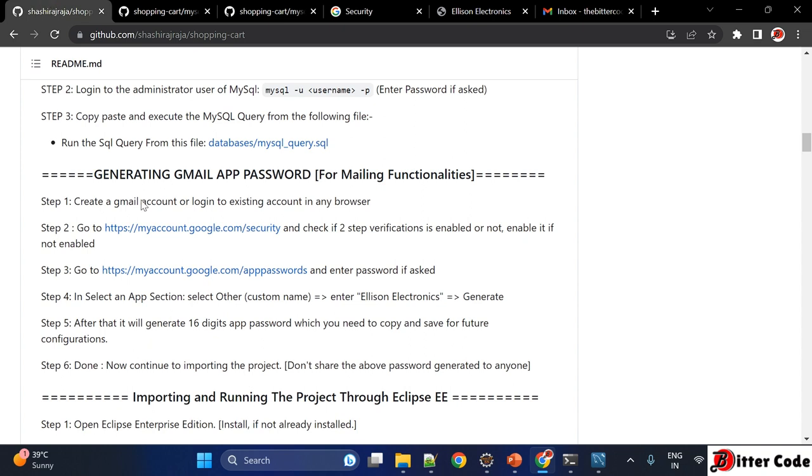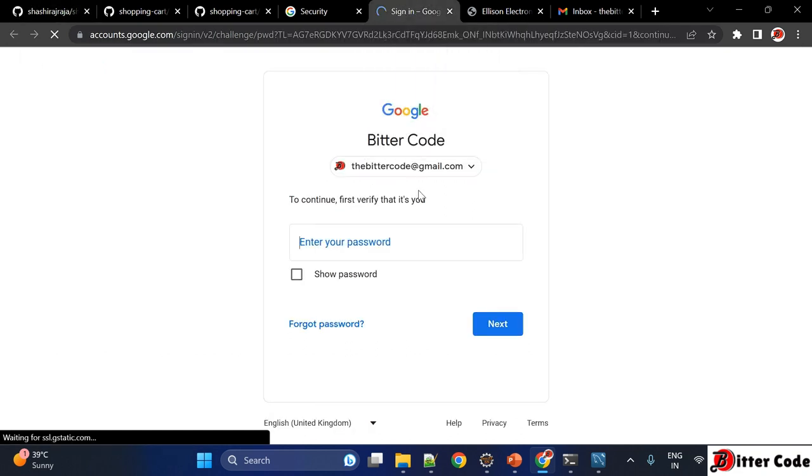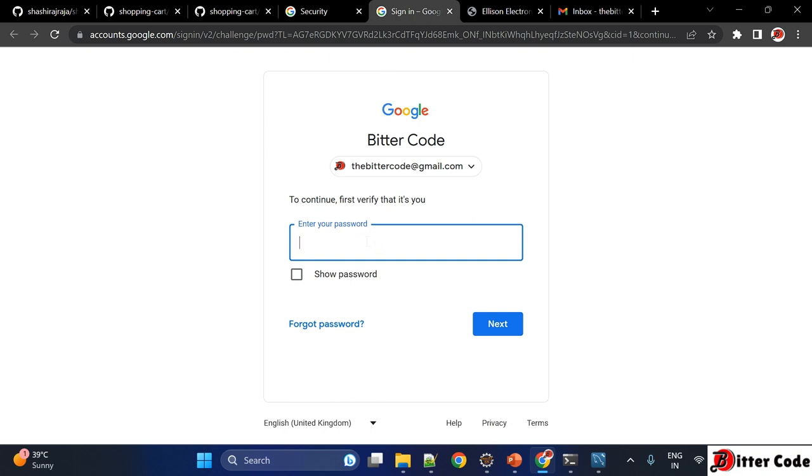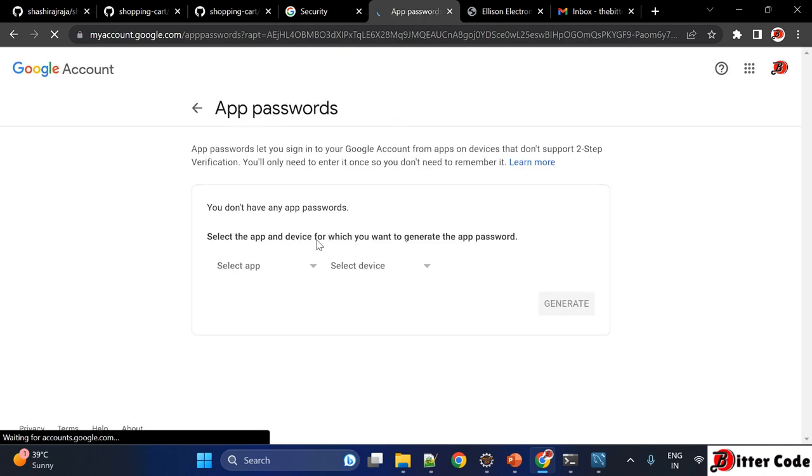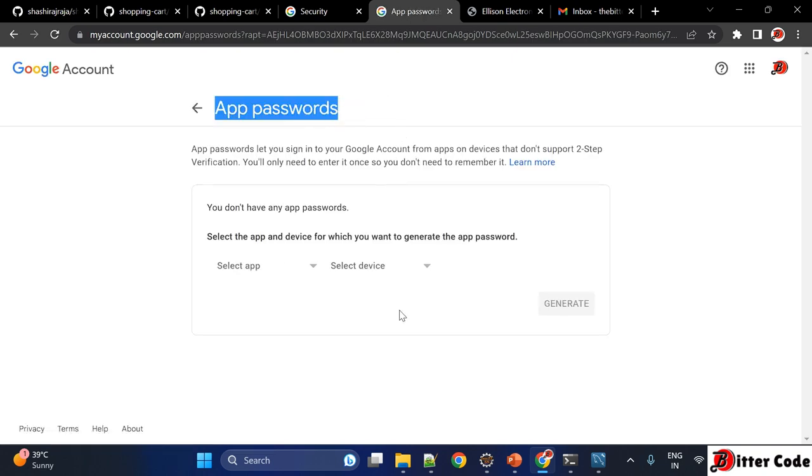Now the next step is to go back here again, and there is another URL that I have mentioned here. Just click on it, and it will open a box to generate an app password. First it will ask you to log in, so just log in. It is right now logging in. After logging in, you can see one window has opened where it is asking to generate a password.